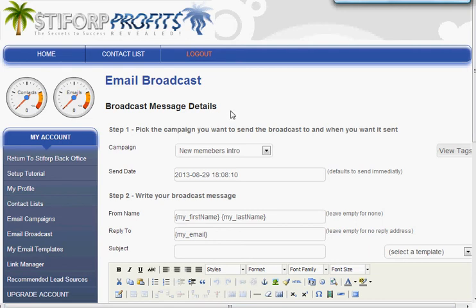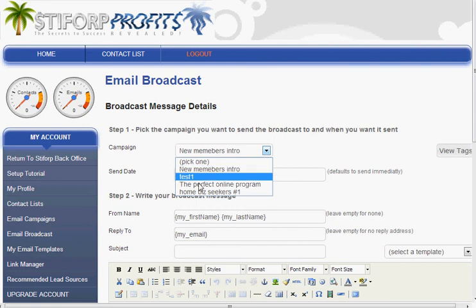Now, when selecting a list to send to, remember the first tab here is where you want to go to actually create or choose from that list.